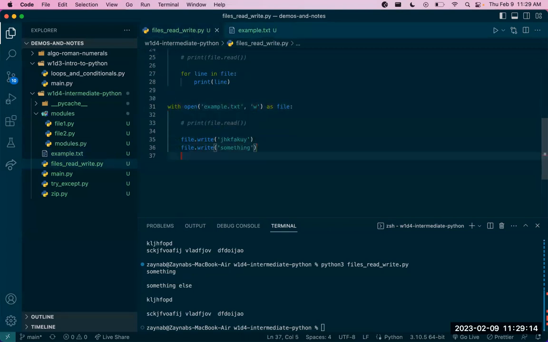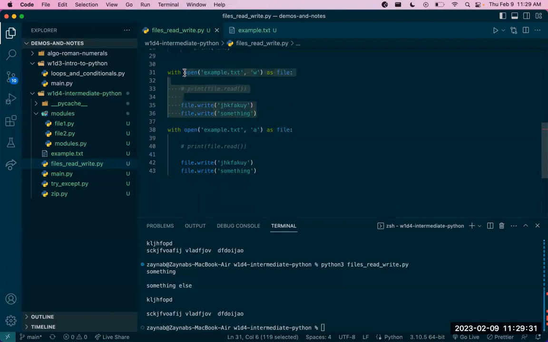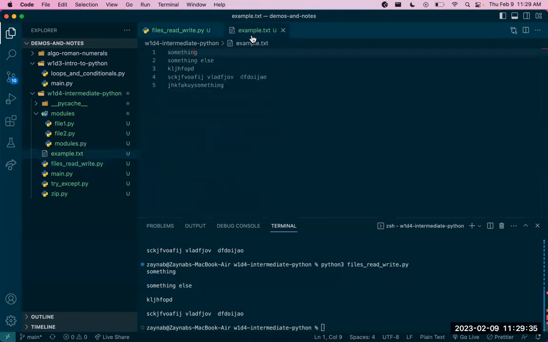There is another flag, however, which is an A. Can anyone guess what the A stands for? Append. Exactly. So append is just going to append it to the end of the file. So if I run this instead of this, and I look at my file, we see that it appended it to the end.